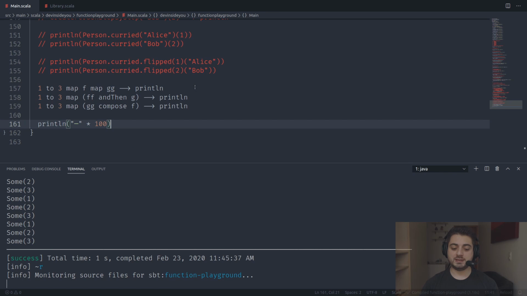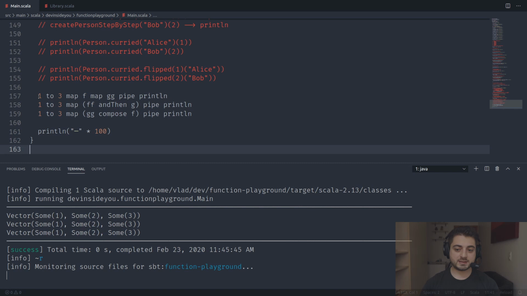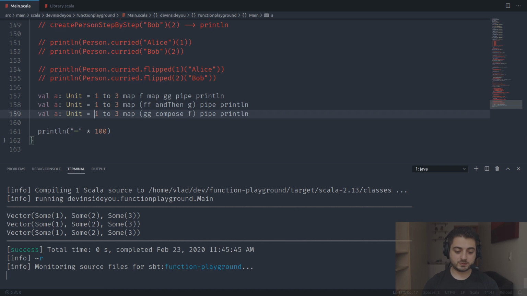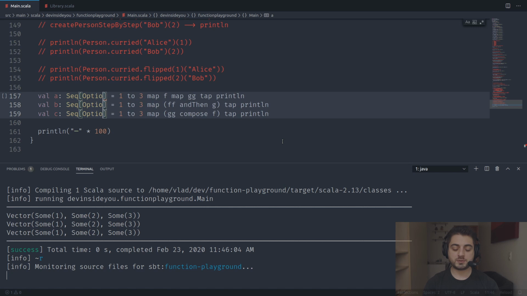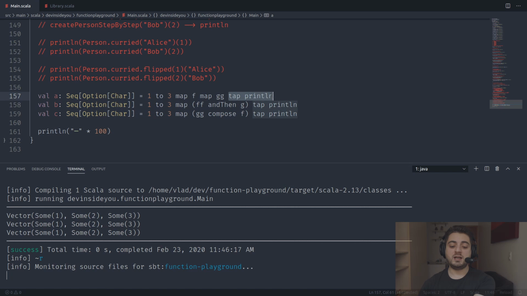So over here, we were using pipe, okay? Which means that the results are going to be unit, right? So this is A and this is a unit. Okay, and we're going to do B and we're going to do C. Let's actually have A, B, and let's actually have A, C, right? But if I wanted to show you the type of this thing and still have a print line, I could just switch it to tap, and now the type over here would be sequence of option of character, right? So what's happening behind the scenes is that it side effects the print line, but then it still returns me the thing that I called tap on. So it still gives me this thing, which is the sequence of option of character.